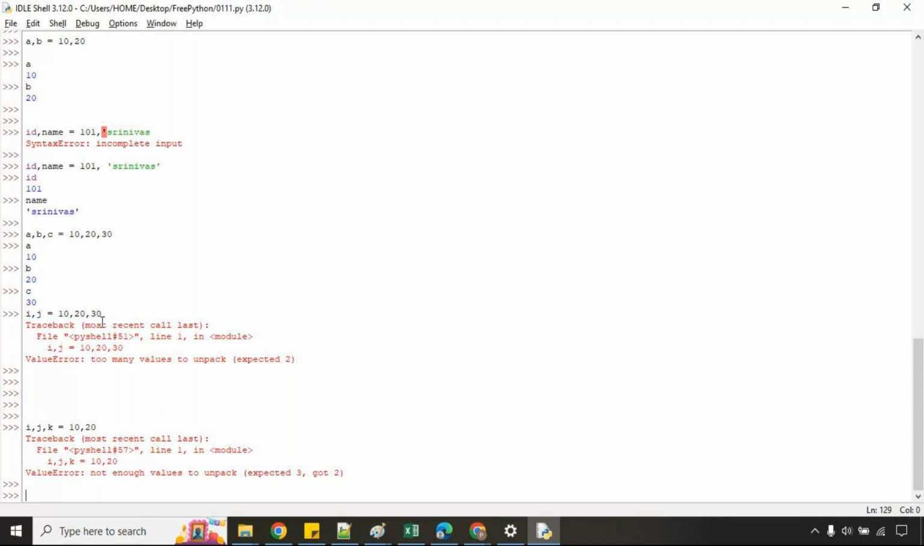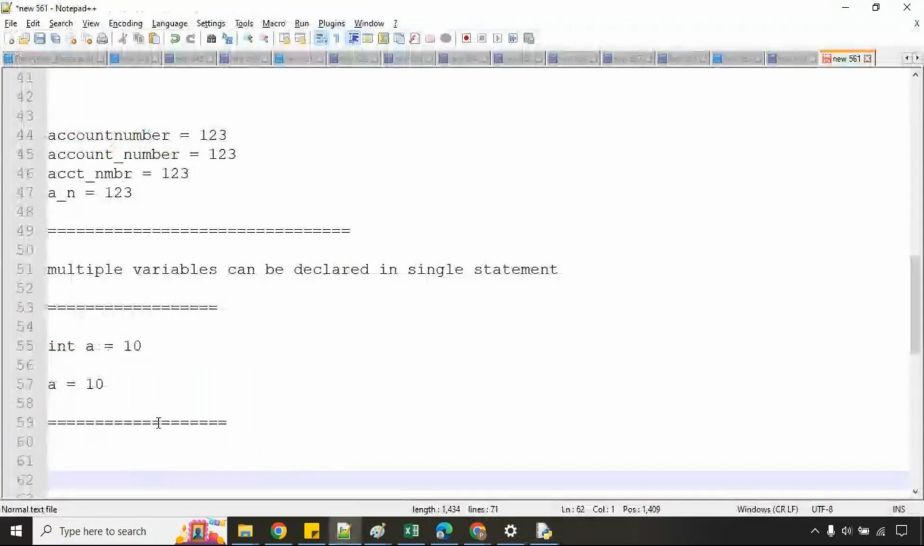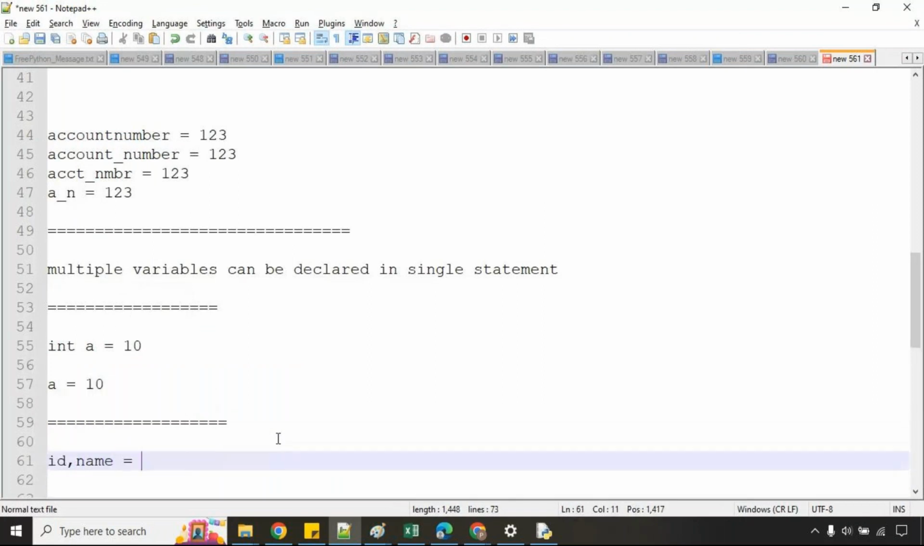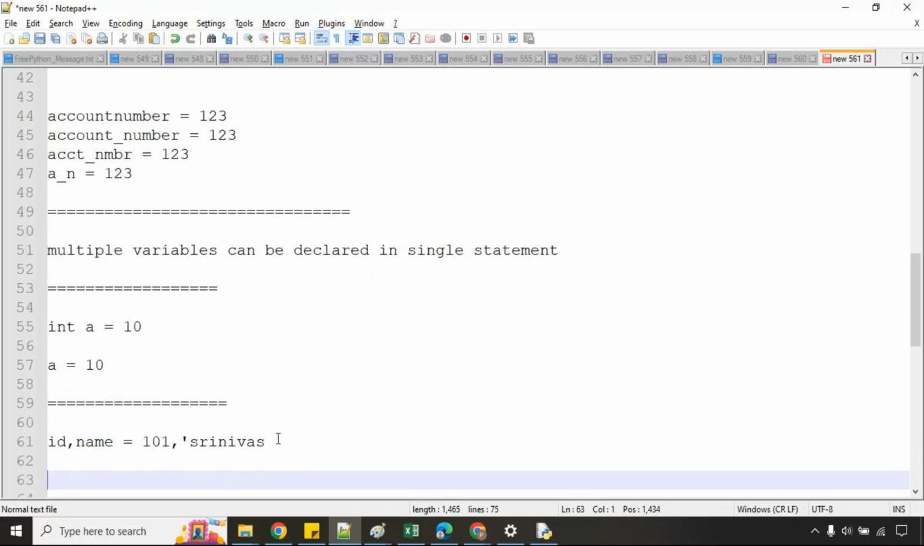That is one more thing, guys. This is important. In real time, when you are writing programs, people declare all the variables in a single attempt like this. Instead of writing multiple statements, people will use the syntax like this.